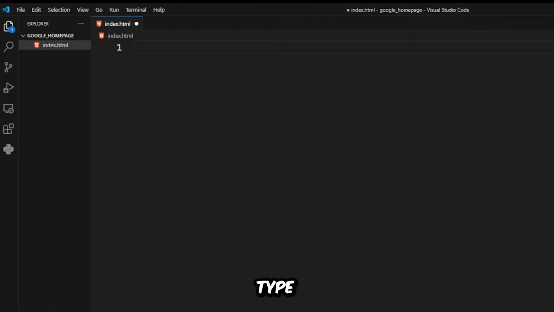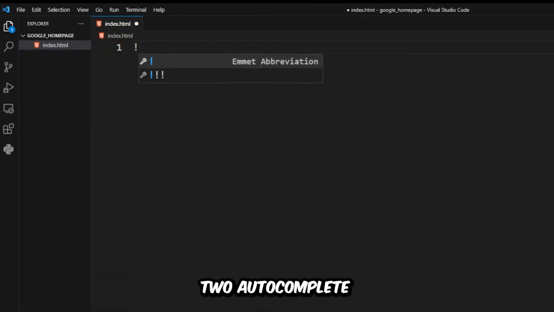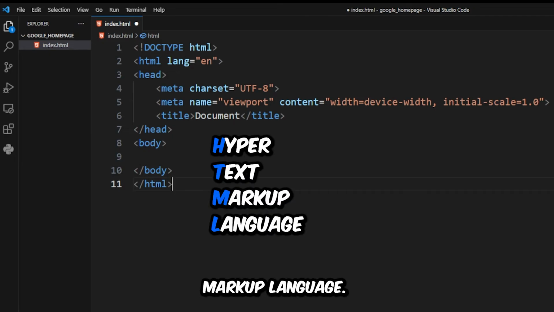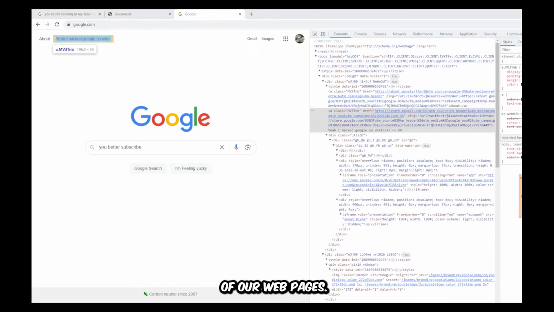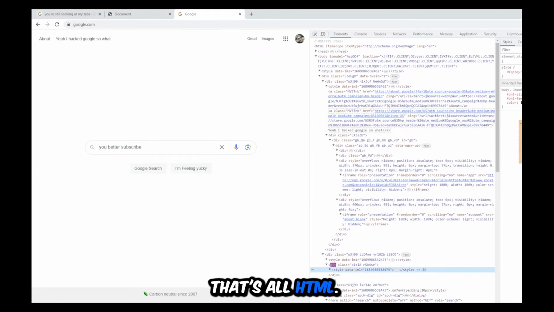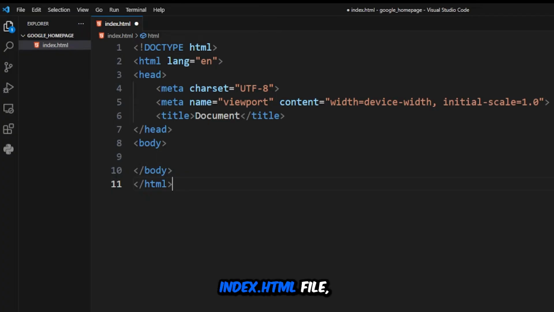So in that file, type exclamation point, and then you'll see two autocomplete suggestions. Pick the first one, and then now you'll see this file all filled out. What you're looking at now is HTML. HTML stands for Hypertext Markup Language. It defines the structure and content of our web pages. So on websites, when you see the text, the images, and videos, that's all HTML. Okay, so going back to the index.html file, let me explain what we have so far.